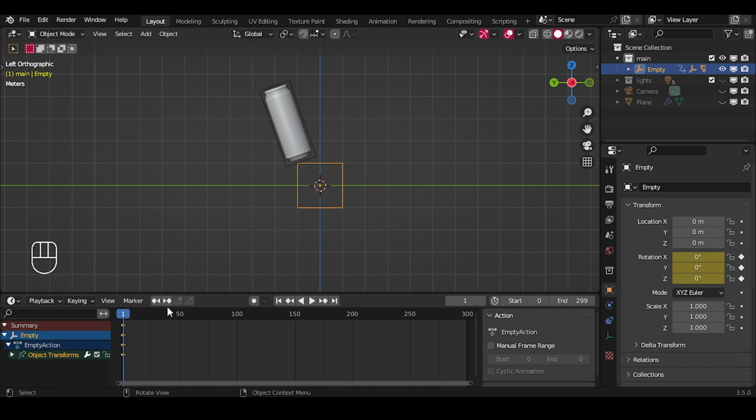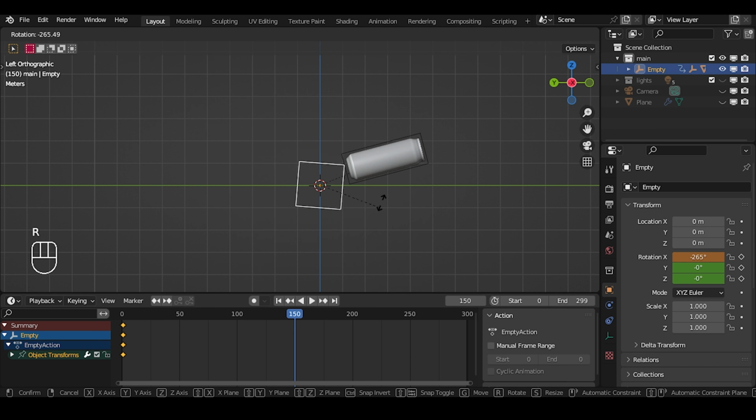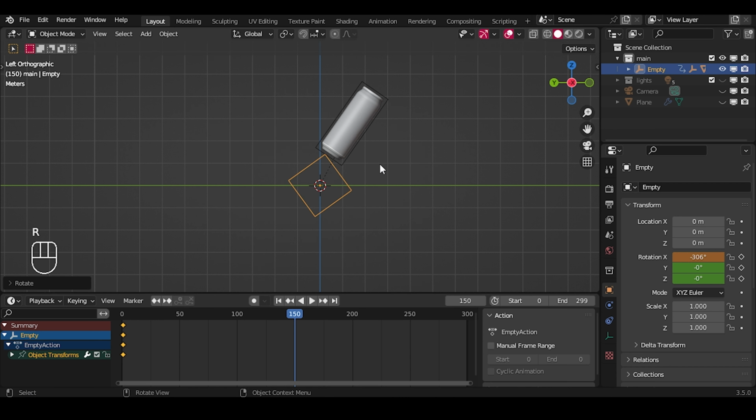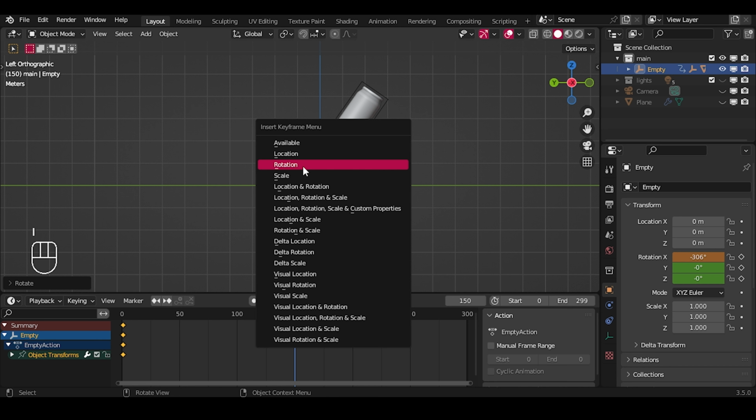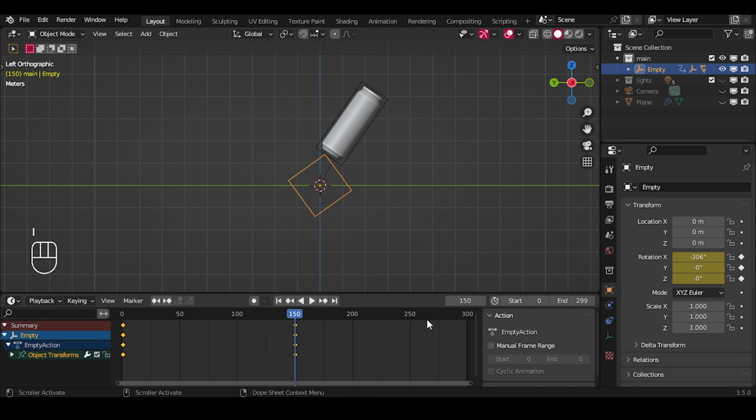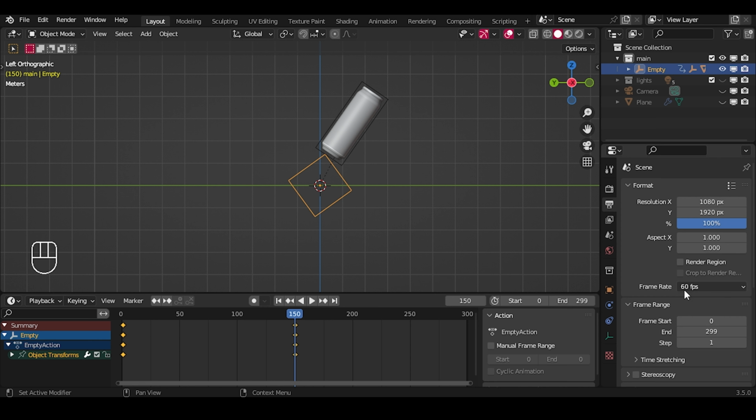Okay, I just forgot to bring this here. And at frame 50, it will be a looping animation, so you just make a loop out of it. Just like that, and I for rotation. So 300 frames in my animation because I am currently working at 60 fps. You can change to 60 fps from there, or you can just use any frame rate you want.